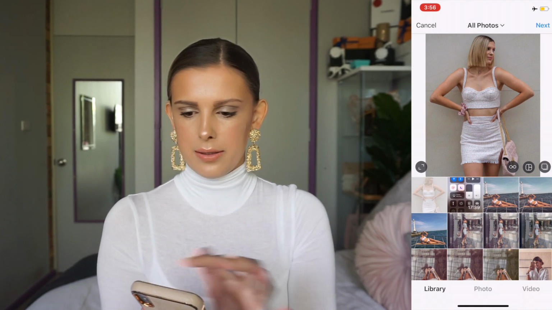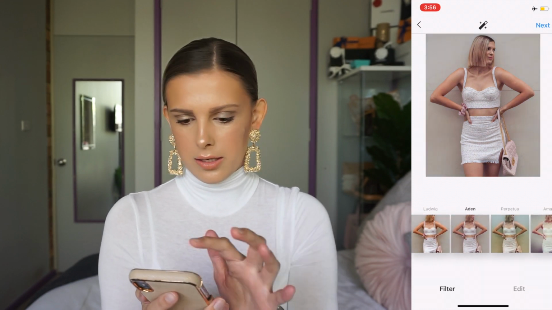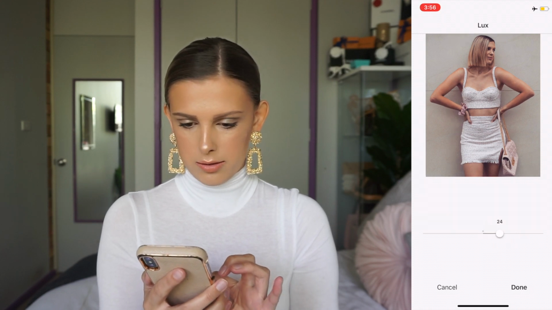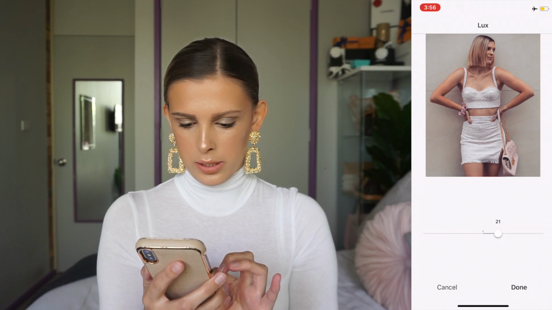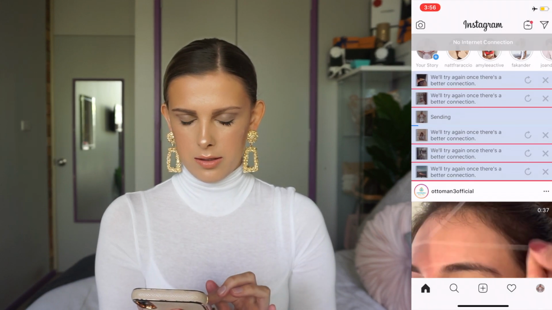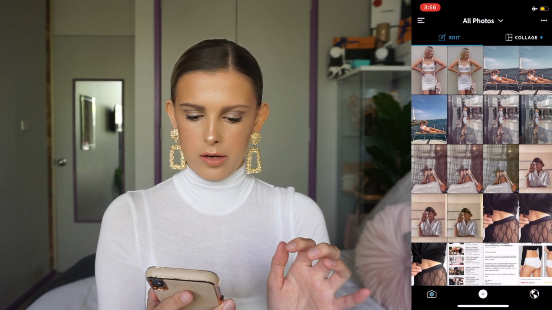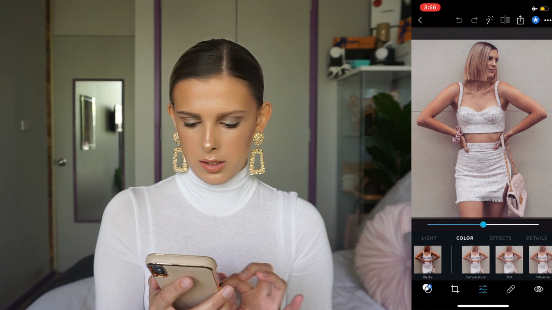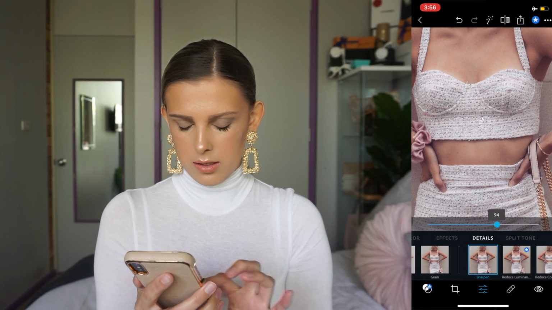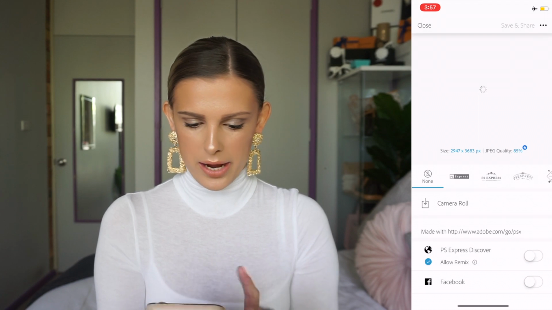Adjust the crop. Next, apply the filter. Add the Luxe. Oh, that's too much. Too much Luxe. I'm going to do about 20 for this one, I reckon. That looks pretty good. Share it. And then we'll go into Photoshop Express, choose sharpen and reduce luminance. All right, and then we're gonna save that to our camera roll.